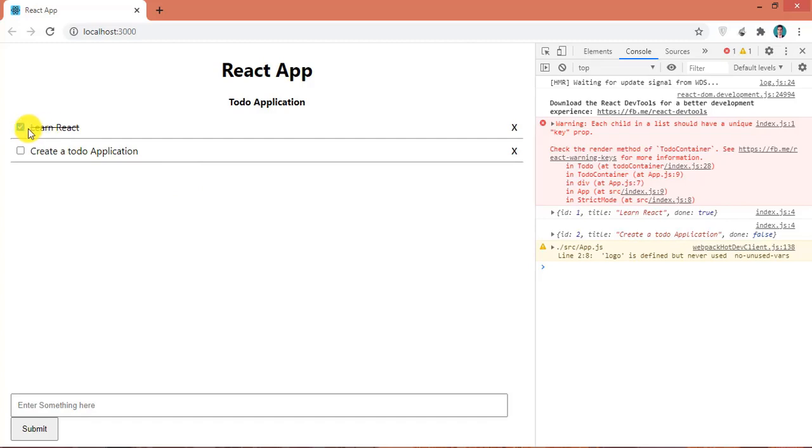As you can see here, this task has been done, and based on the property we are rendering our styles. This task is yet to be done, that's why it's getting a null value in the style here. Let's click on this, so you can see now it's also been completed and the style is getting applied here.